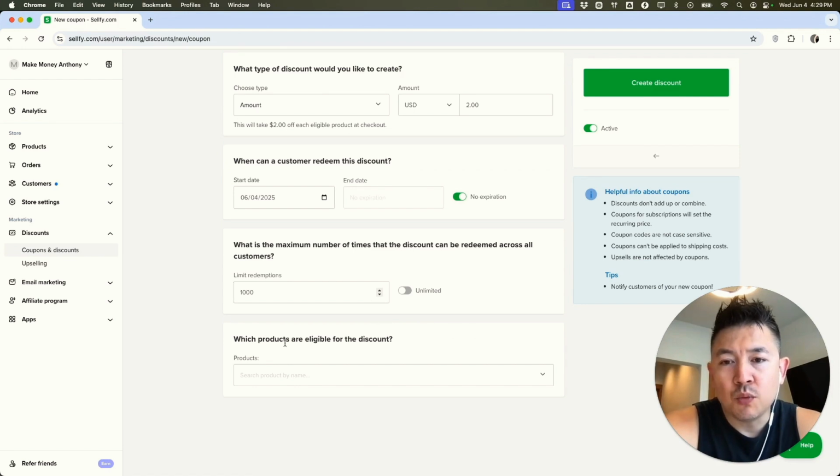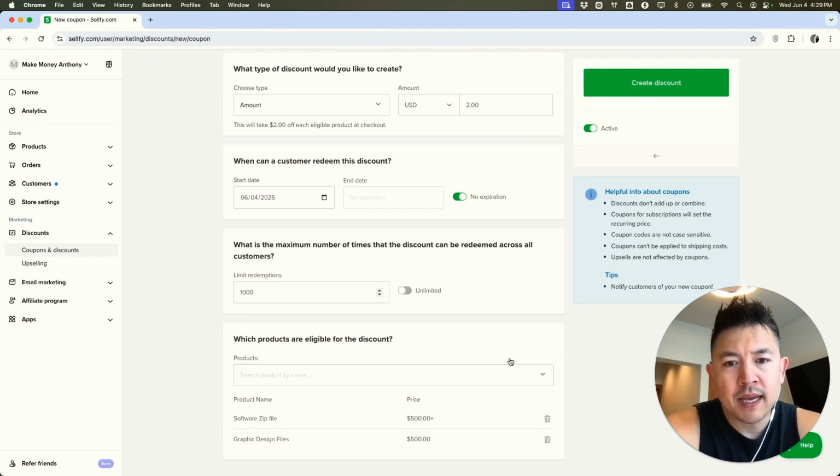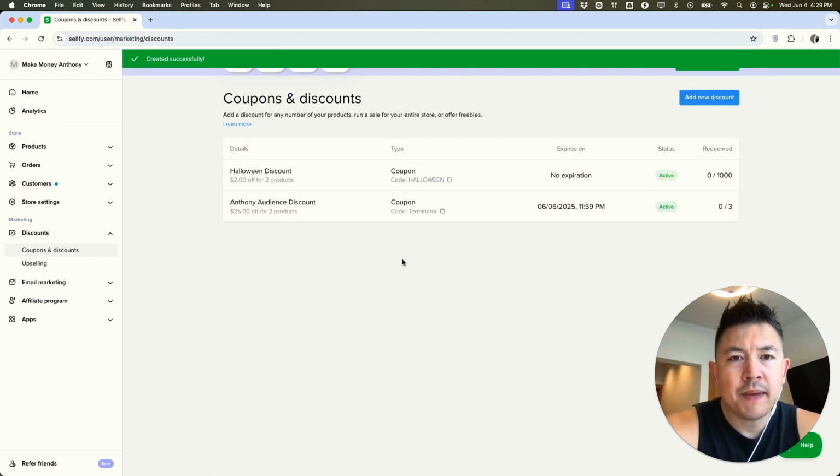So next we need to choose which one of our products are going to receive this limited time discount. So click right here. It's going to open up all your products, and you can choose one product or you can choose multiple products. Once you've chosen, you want to go ahead and scroll to the top and then click on create discount. Okay, quick second later, the page refreshes.